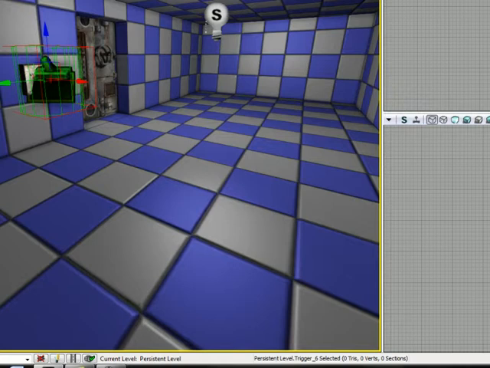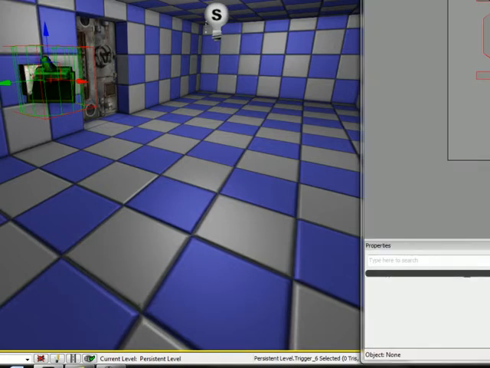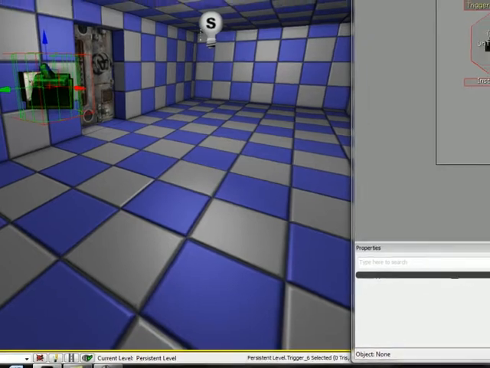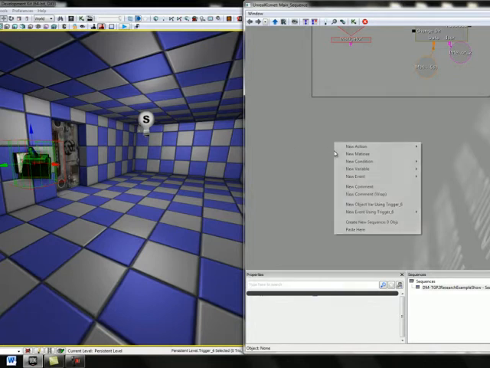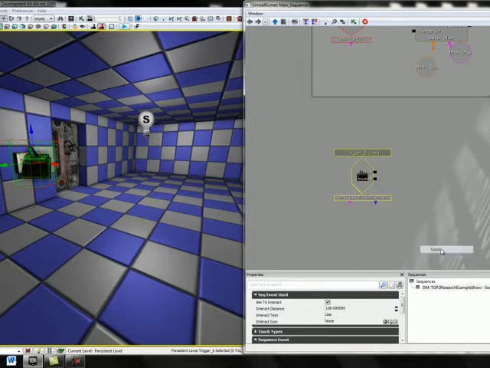We click this icon to open our Kismet. You can see here, this is the sliding door Kismet we use for the sliding door. Now I drag it down. I'll create a new Kismet sequence for a light switch. First, we start the event. Use this trigger. So right click, new event, use trigger. This time, instead of touch, we use used, which means the player has to press E button to use this icon, to use this trigger to call action.